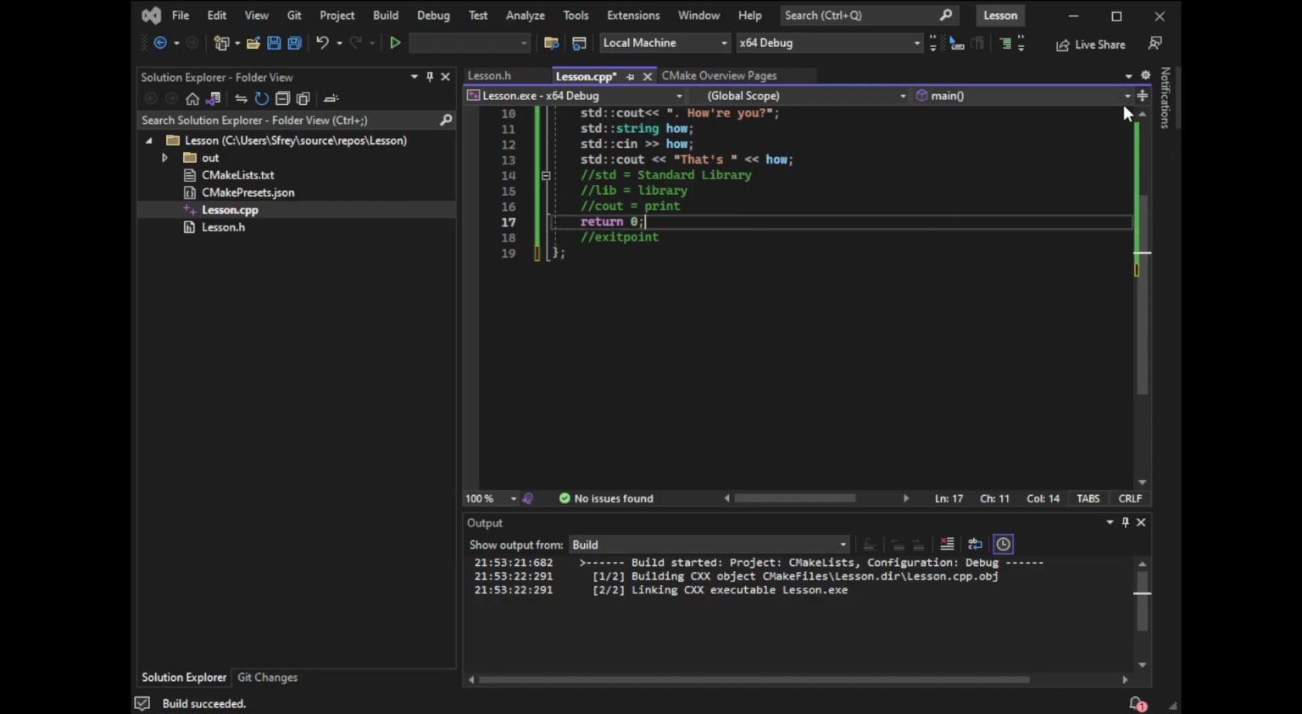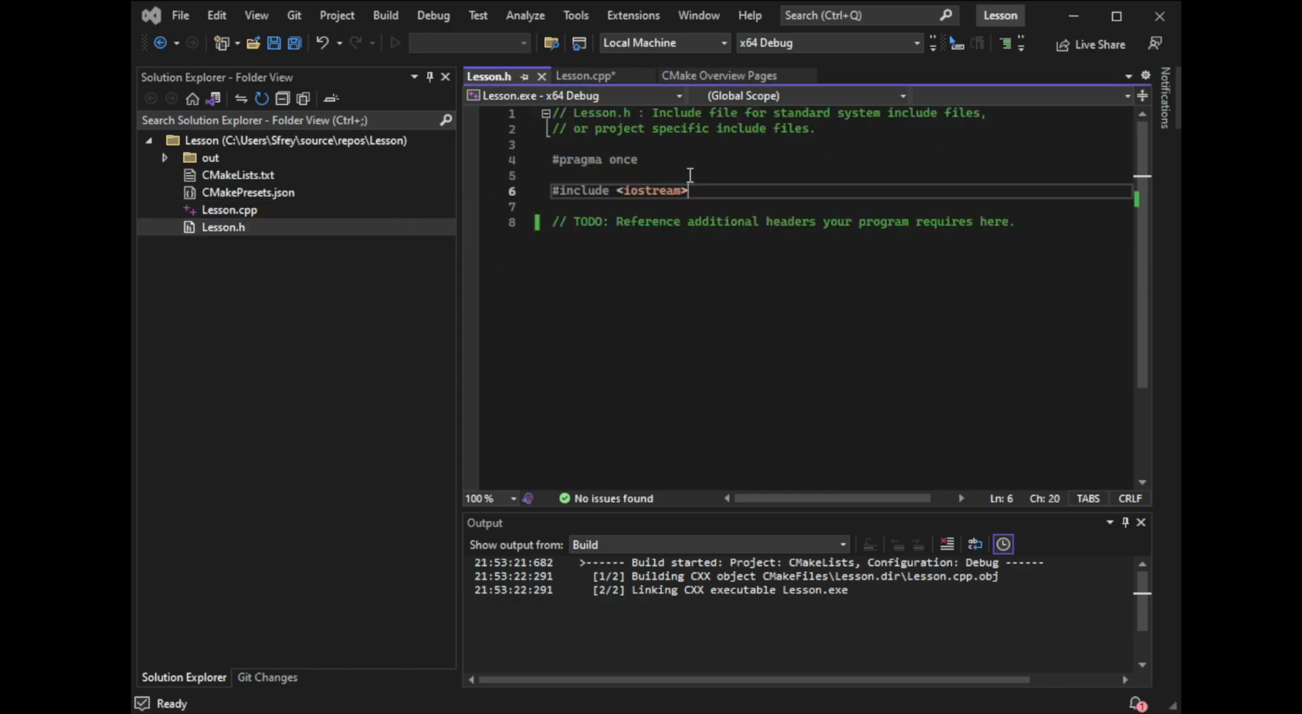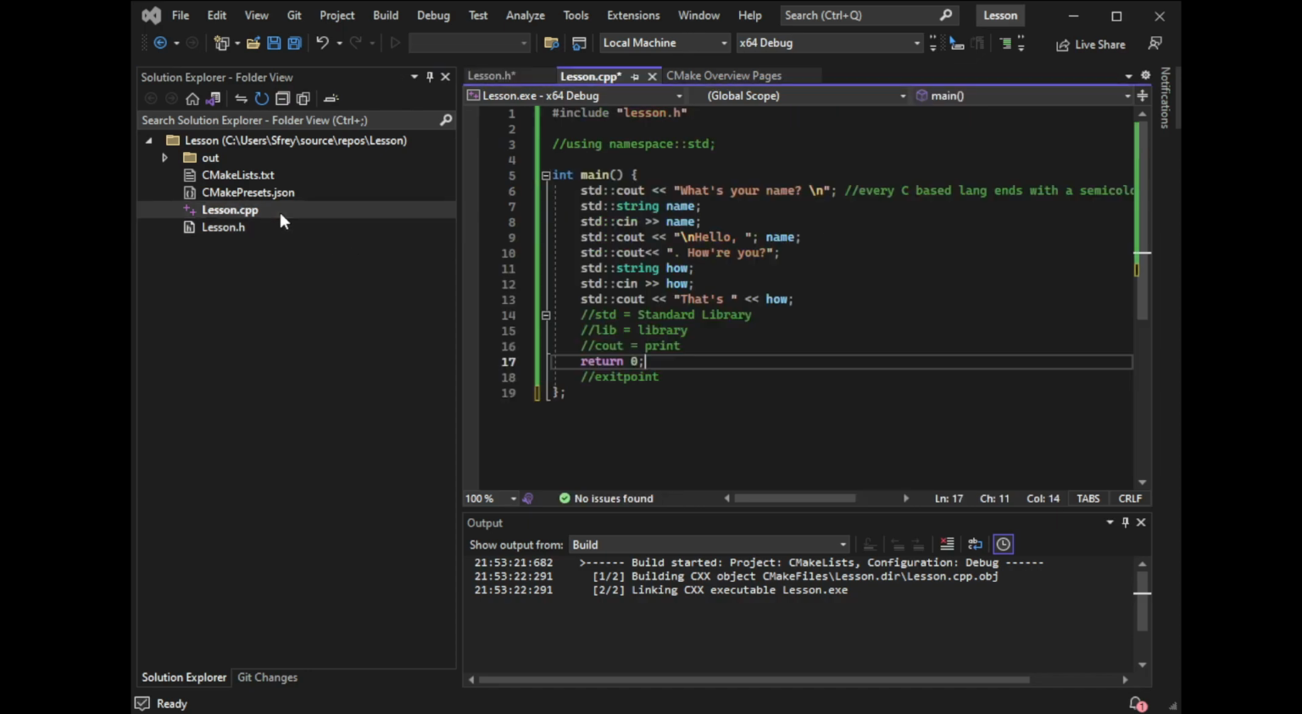Now, what if we want to store this information in a file? Head over to lesson.h. You want to include ifstream. Or not ifstream, upstream. But the compiler doesn't want to work with files today. You'll have to check why.